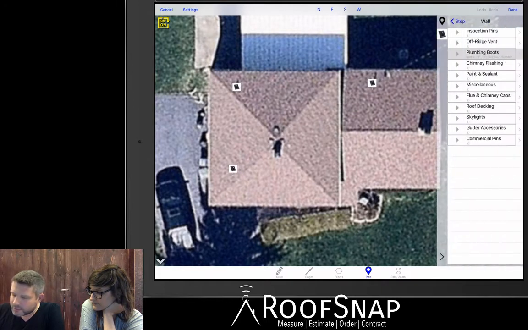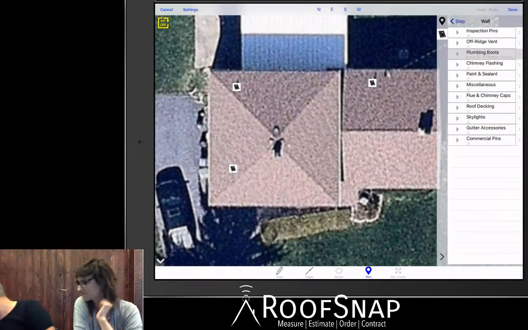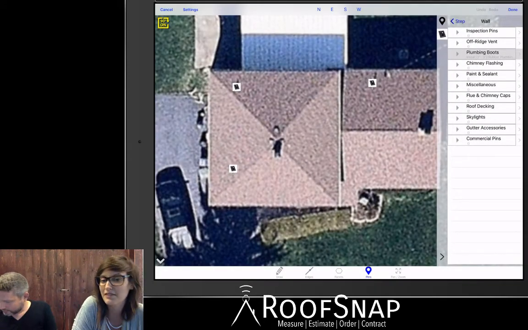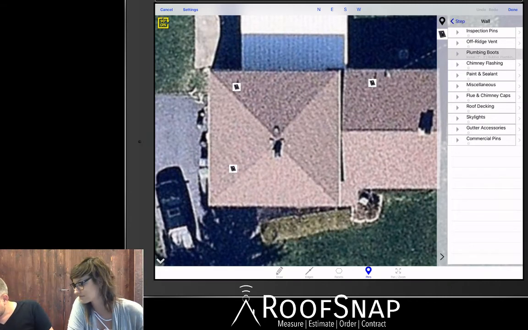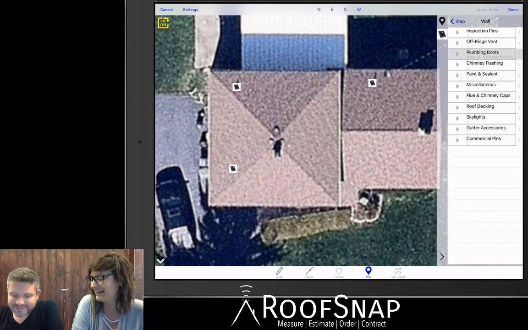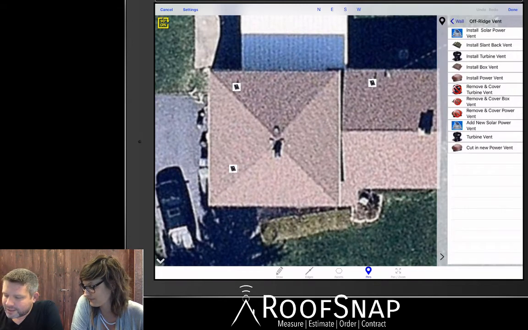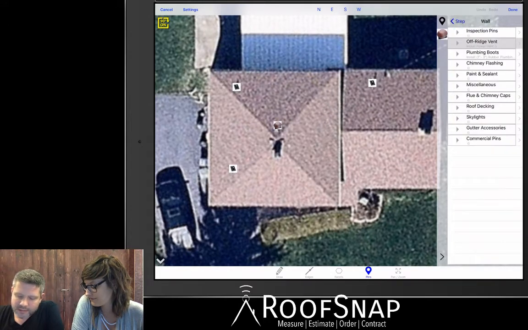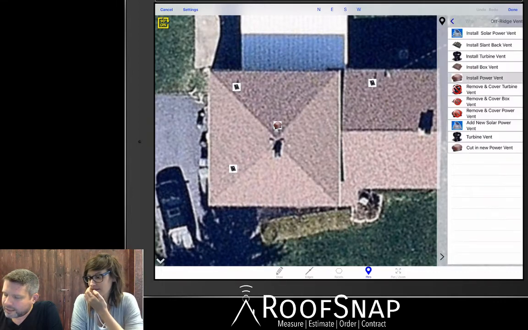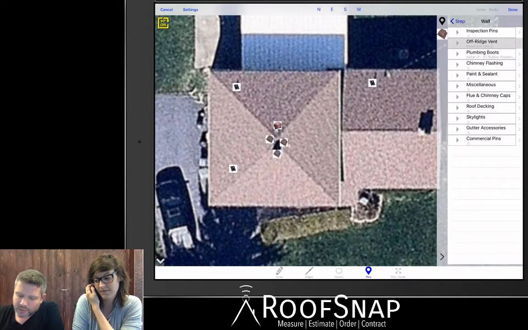Now let's go to, low battery. We not plugged in? Thought we were. Yeah, we're plugged in. All right, we have to do this quick before the battery dies. And go. All right, so let's go to off ridge vents, and I don't know for sure if it's a power vent, but you of course would know when you're on site. So let's put a power vent there, and also go back in and grab some box vents. Put one there, and one there.